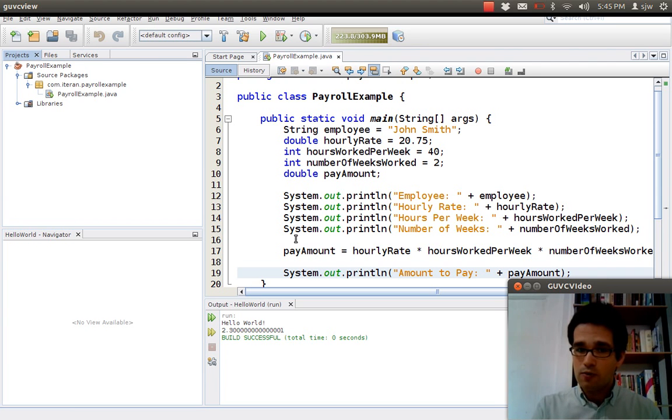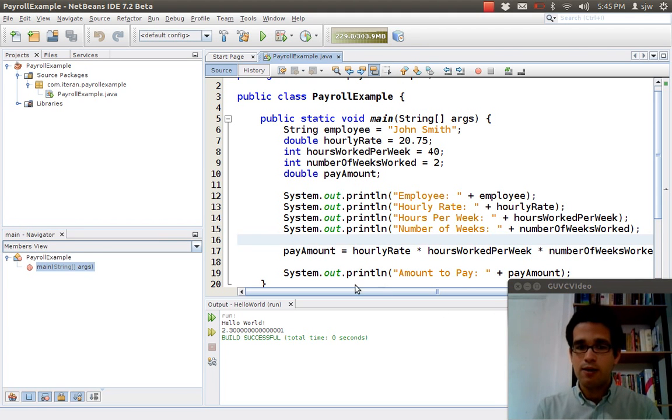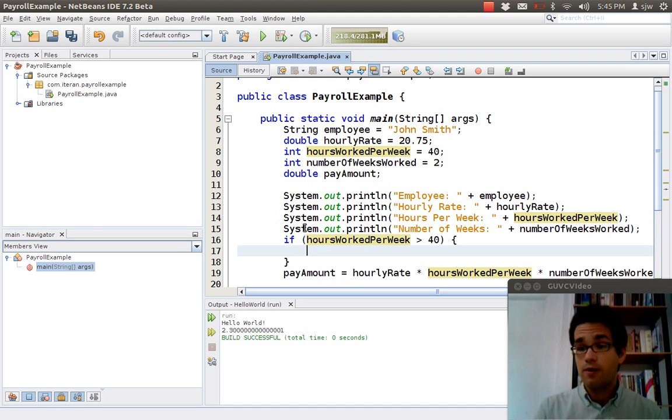So the way we'll do this is we'll put in an if statement here right after we print out the number of weeks, right before we calculate the pay amount. So if hours worked per week is greater than 40, then we've got to figure out how many hours more than 40 they worked, figure out how much they should get paid for that, and then figure out how much they should get paid for 40 hours.